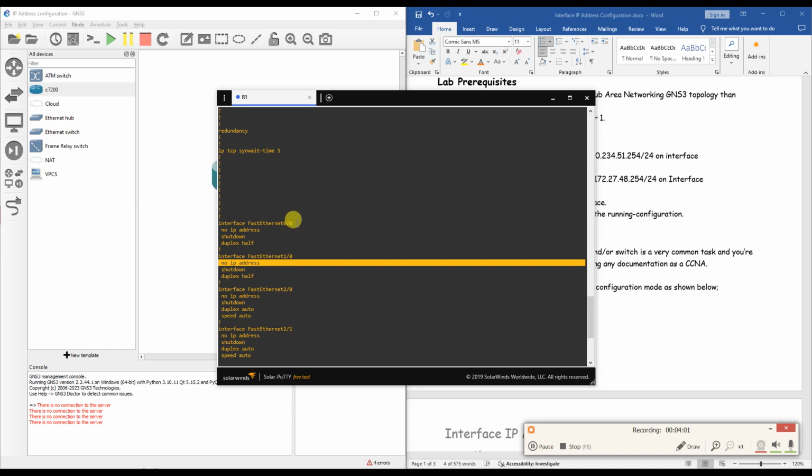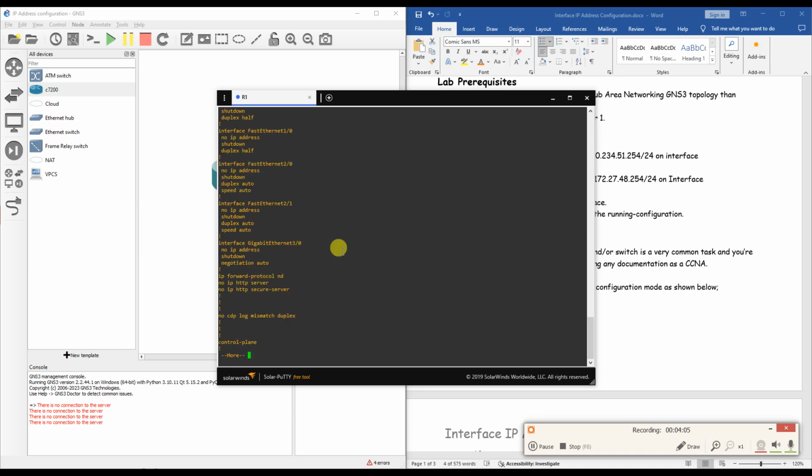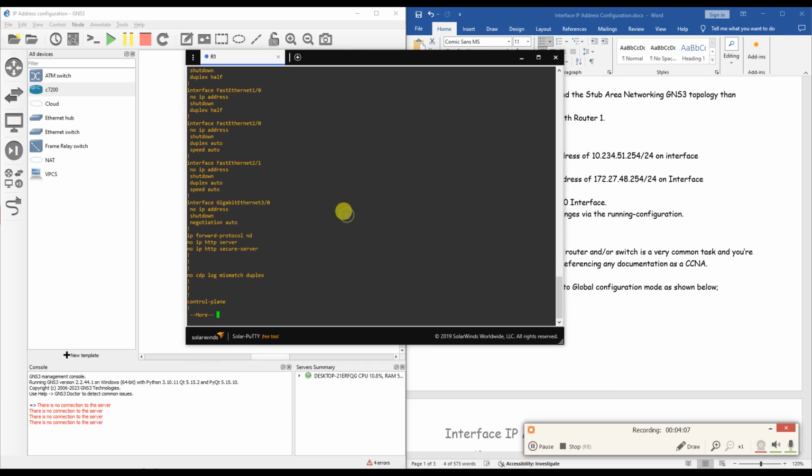Now we are going to configure an IP address on this particular interface. To do that, we first have to go into the configuration mode. Without going into the configuration mode, we are not able to configure the IP address or make any kind of changes on the device.